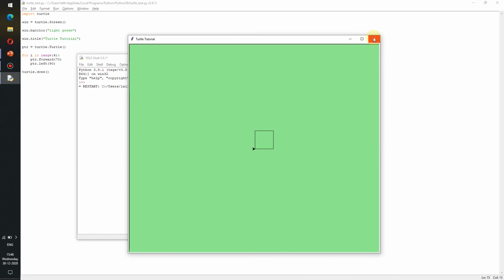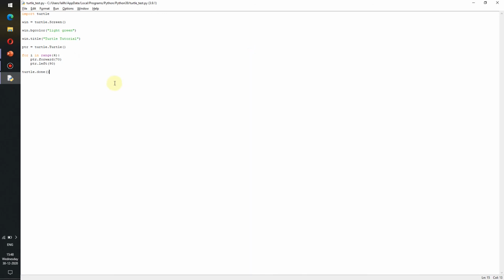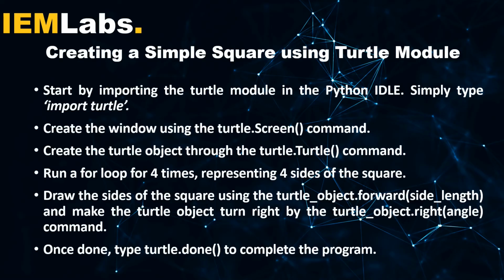Okay, now this is how you can create from simple to complex shapes using the turtle module in Python.